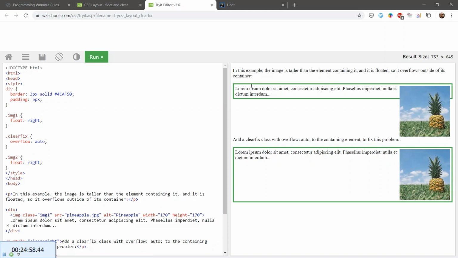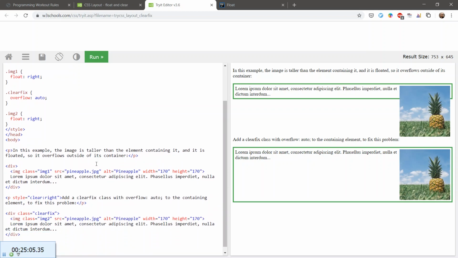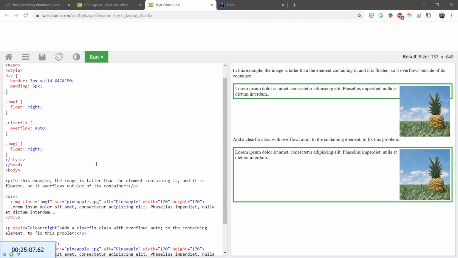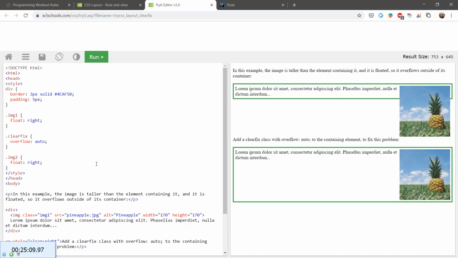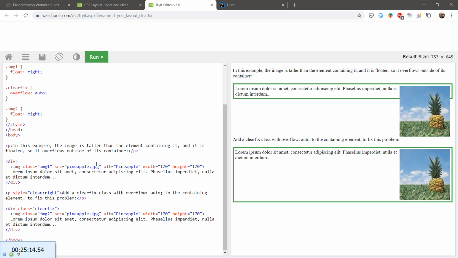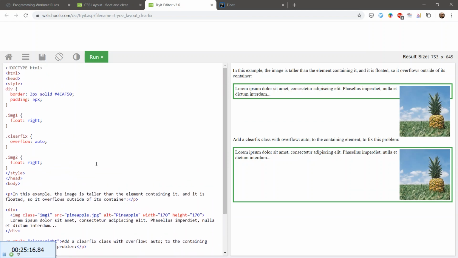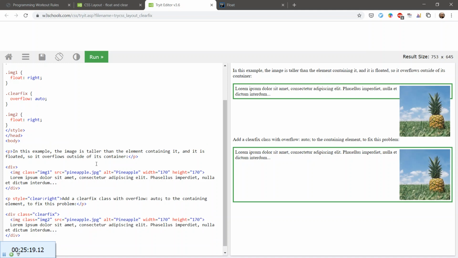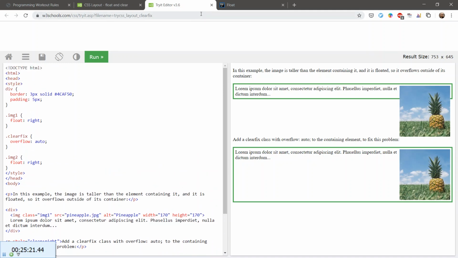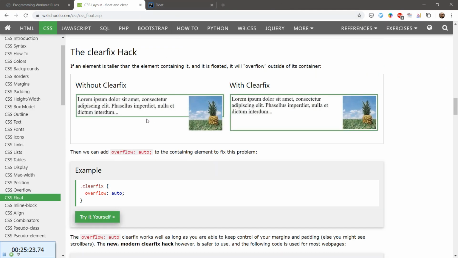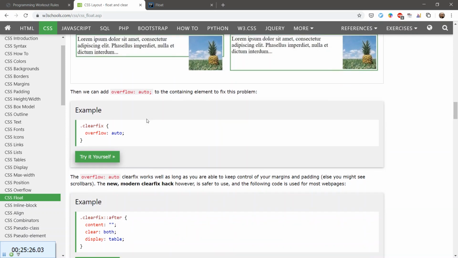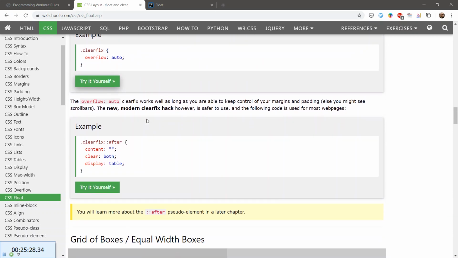Is there a specified height of the element? Div, no, no, there is not. There is none at all. How can it overflow then? Okay. So that is the clear fix.